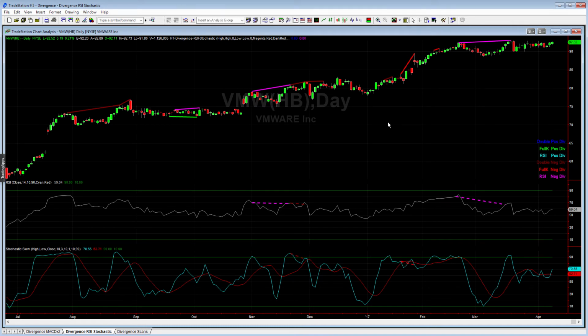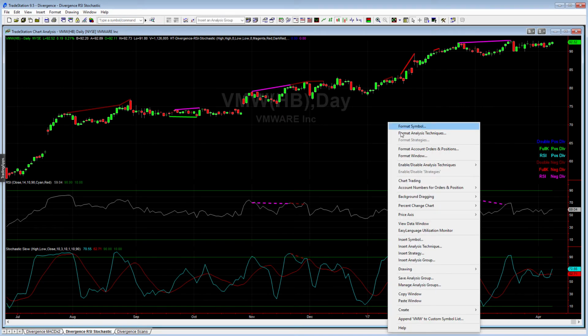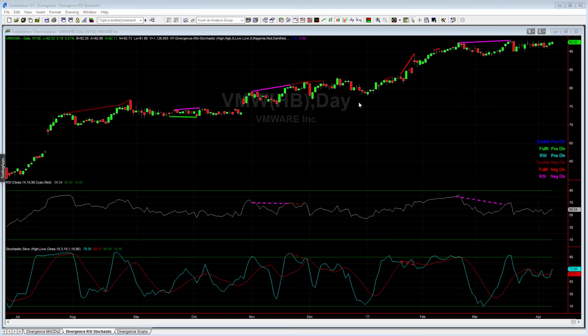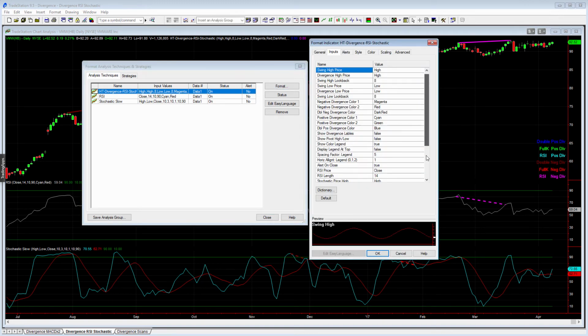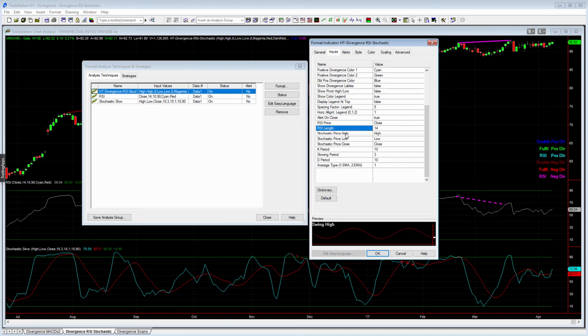And let me go ahead and go back to, I said I wasn't going to go through settings, but let's go ahead and look at the settings again, because I do want to show you that if you go to Format, and we go down here to the bottom, that's where you can change your settings for the RSI as well as the settings for your stochastic.